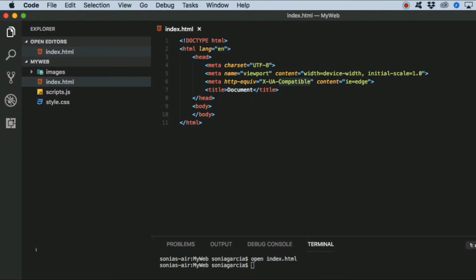The X-UA-compatible meta tag is used to ensure better compatibility with older versions of Internet Explorer. Don't worry too much about that meta tag. Leave it there as it is, and this is it. Then we have the description meta tag.